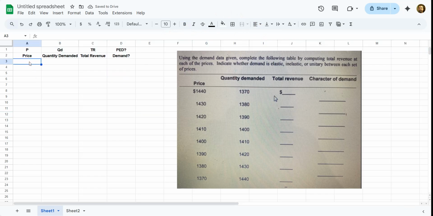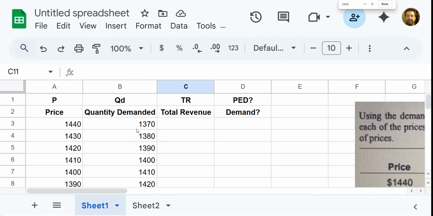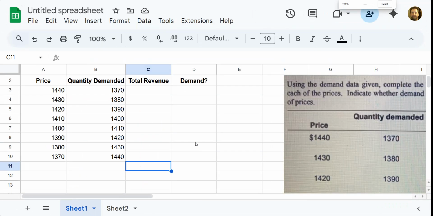Then we're going to copy the price here. Then we'll also copy the quantity demanded. As long as it sees it's a pattern, it's going up by 10. Just check your bottom numbers there, make sure they're the same. Okay, so now I don't really need that anymore, and I can be up here.